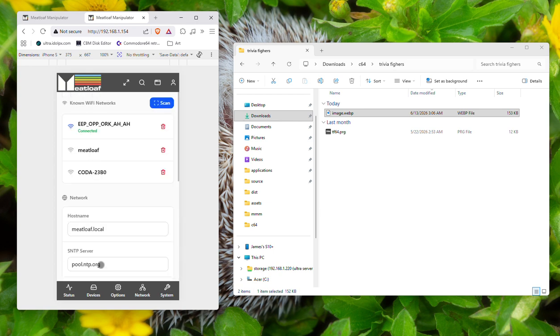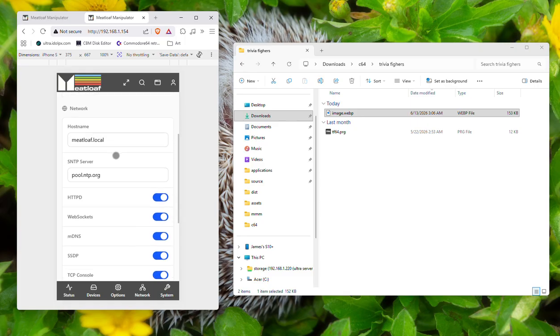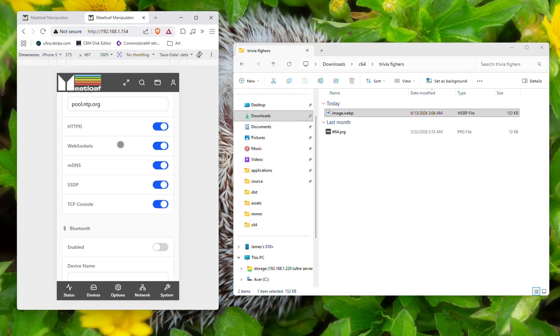Network, of course, this would just be for scanning and connecting to your Wi-Fi network. You'll be able to set some settings here, your host name, SMTP server, some other options, some services that you may or may not want enabled. Well, you kind of have to have HTTPD and WebSockets enabled to even be able to utilize this interface.